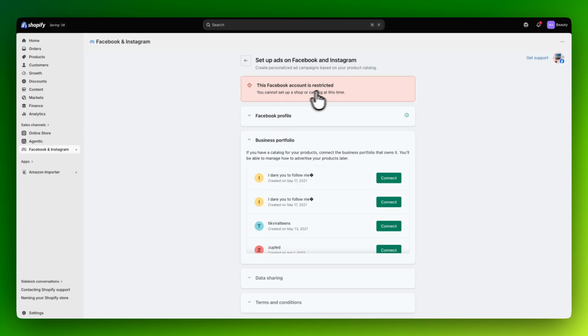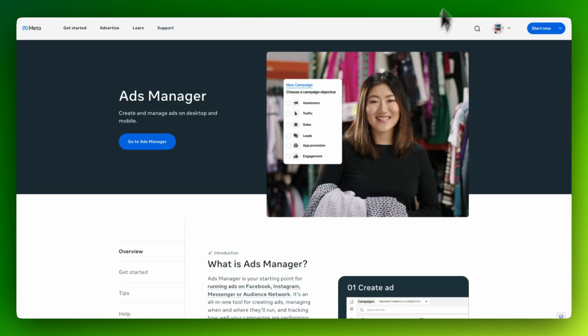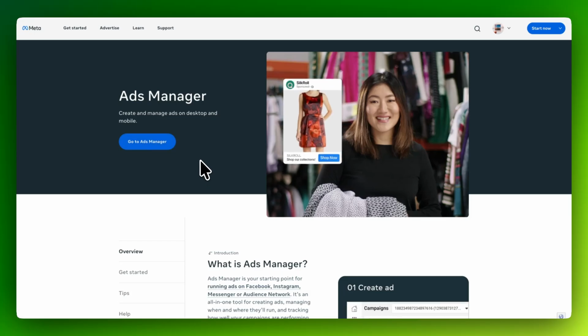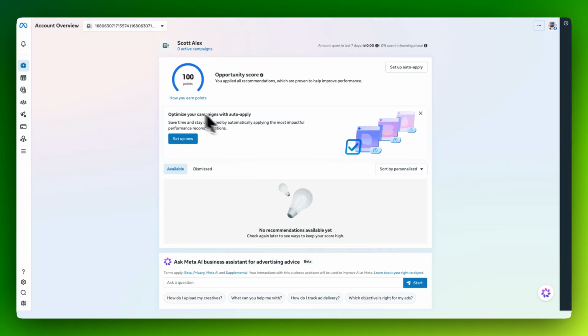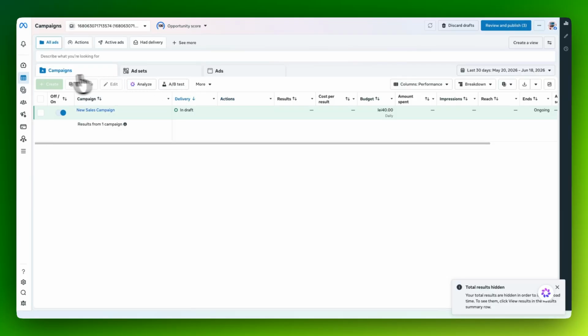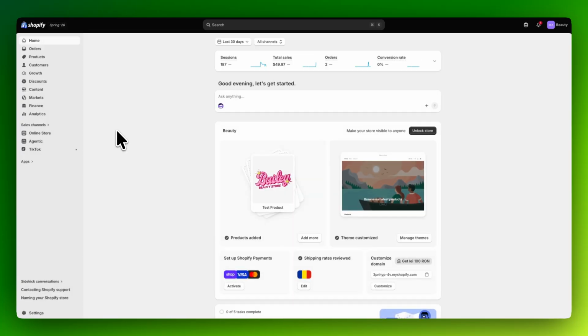Here we have to choose our Facebook profile, and we just have to choose a business portfolio. Now, my Facebook account is restricted, so I cannot actually run ads, but if you have a brand new Facebook account, it will work. Once you connect it, after you submit for a review and they approve it, you can go to Facebook Ads Manager and start running ads for your Shopify store. You just have to go to campaigns, and then you can simply start creating different ads, and that's it.